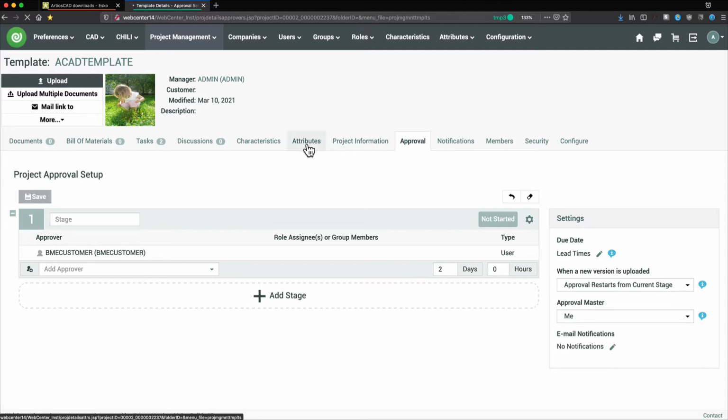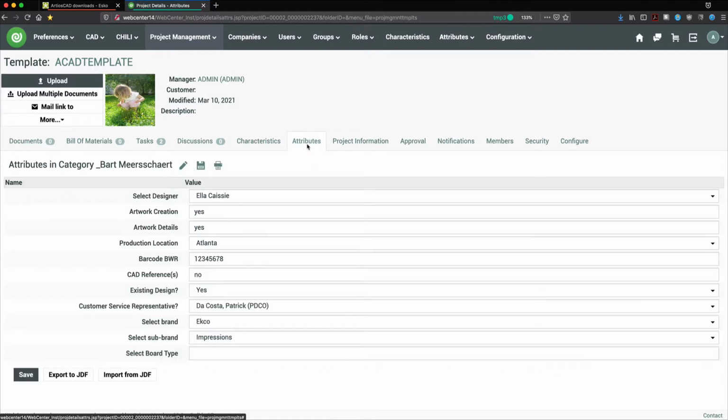And some attributes have been defined as well to capture some additional metadata that I will be able to specify whenever I use this template. For example, here you can see board type, which is left blank. All the other values have been specified, but can easily be changed.